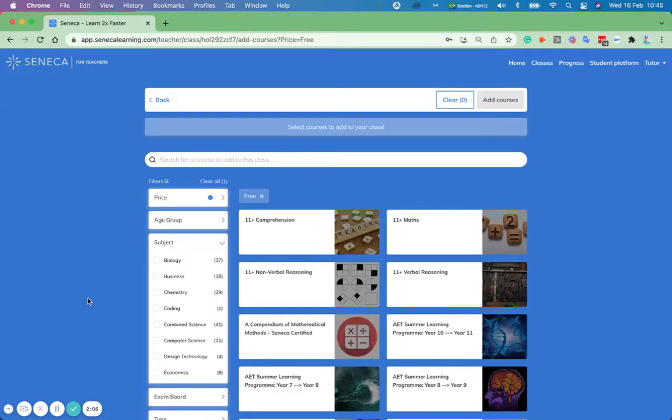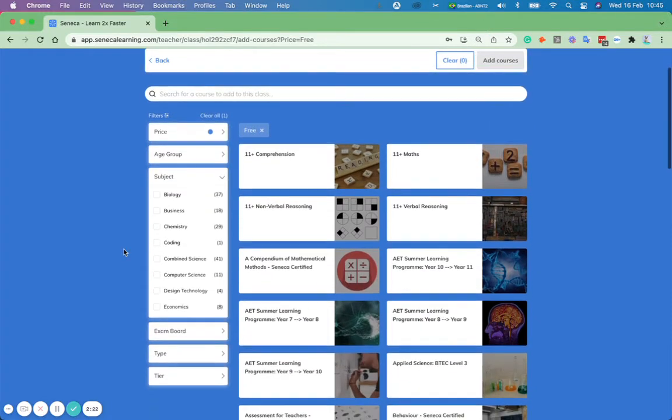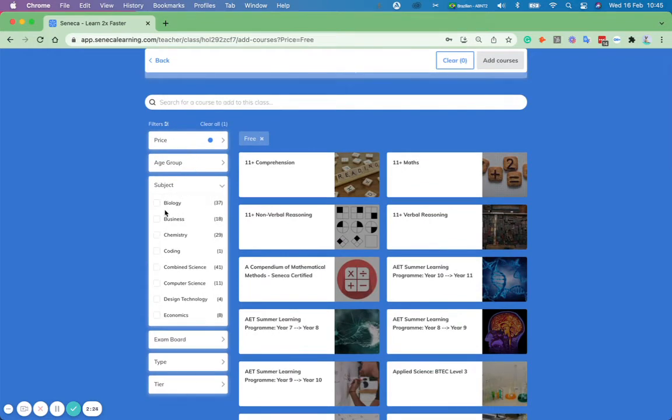The second step is to add the courses or the subjects or the exam boards that you work with your students. So you can choose as many as you want here. There's no limit, but basically you just have to click on the ones that you want and then select add courses. To help you find the ones that we want, because we have hundreds, you can use the filters here.